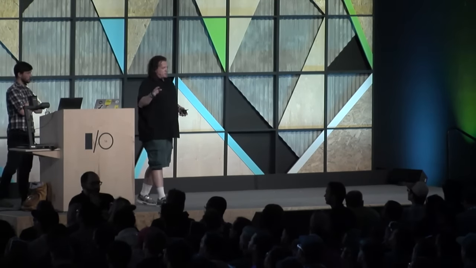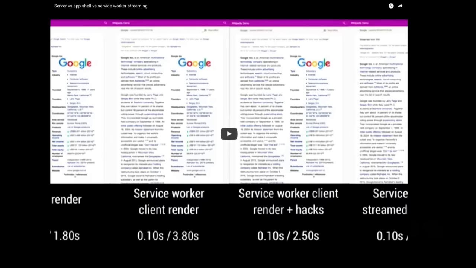And this video shows a comparison of Jake's offline Wikipedia web app being rendered on the server on the far left, and then a naive service worker client in the middle, then some hacks to make it faster, and then a fully streamed progressive web app architecture on the far right. So let's play the video.